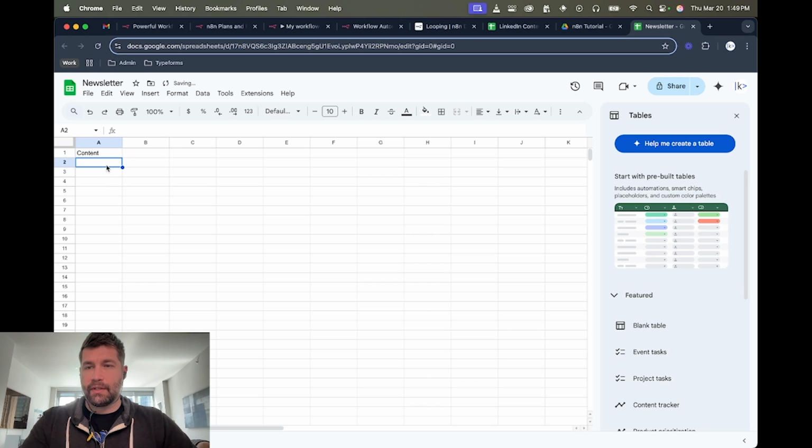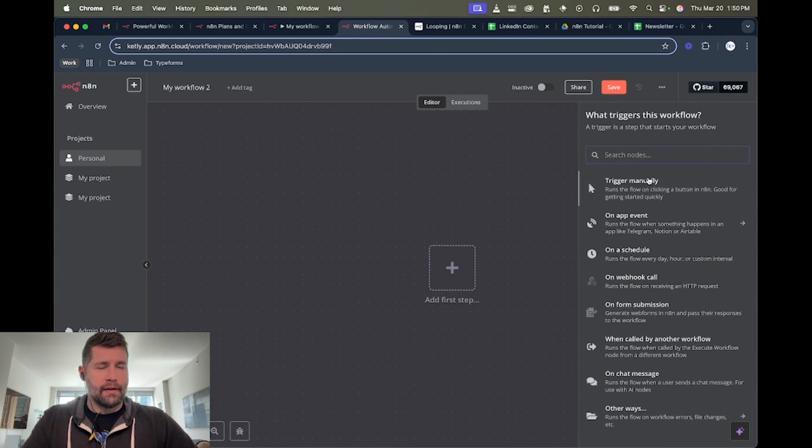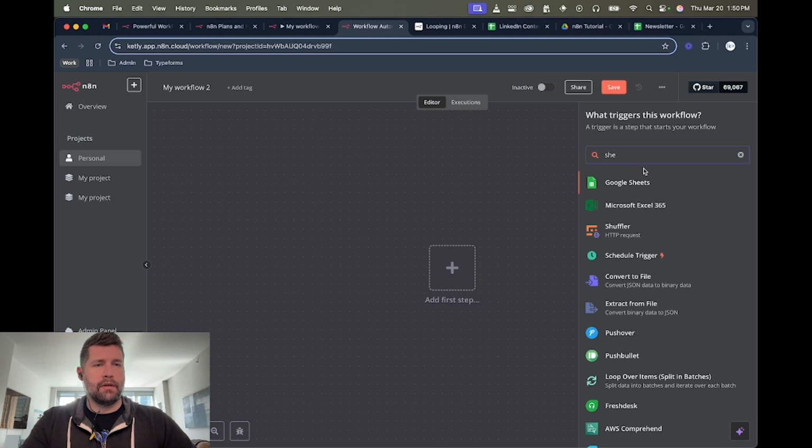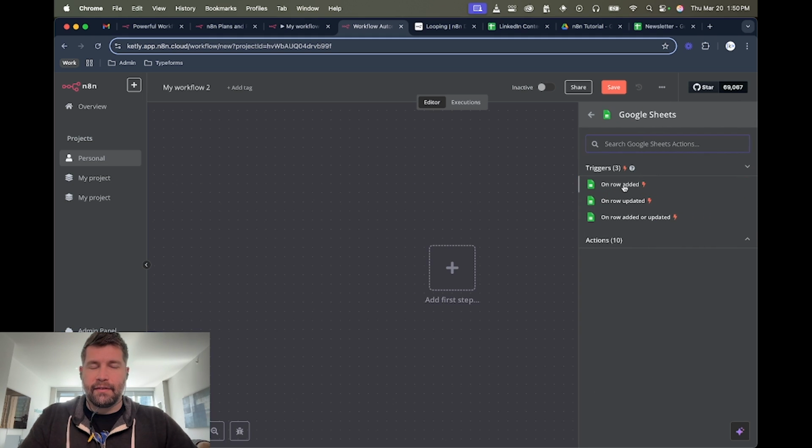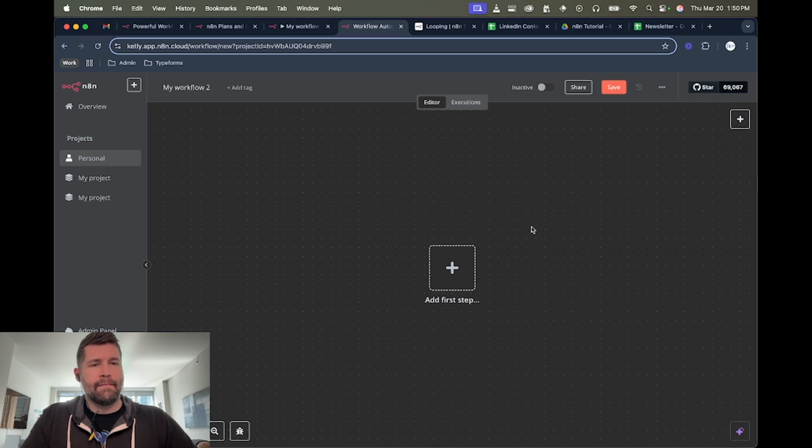And what you do is once you're done with your newsletter, you just copy all the content and paste it into a Google Sheet. And then when you come in here, you can say, okay, on trigger, I want to say Sheets, on a new row added. So once you paste your newsletter content in, you can go ahead and kick it off from there.